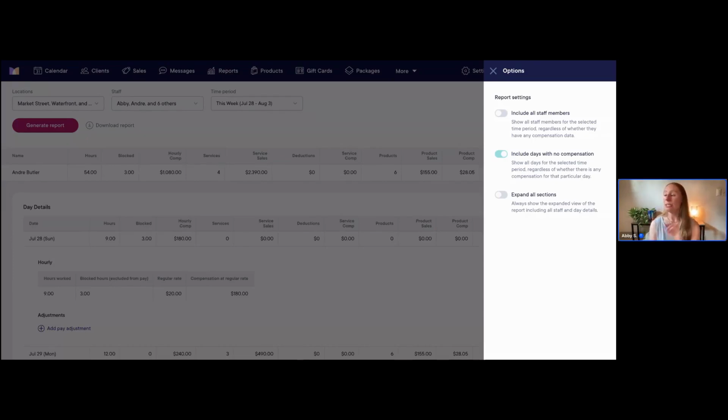So this is really great because in these report settings, you can decide a few different things. You can decide whether you want to include all staff members, for example. If you enable this, it's going to show all staff members for the selected time period, regardless of whether they have any compensation data or not. I'm going to go ahead and just deselect that for now.